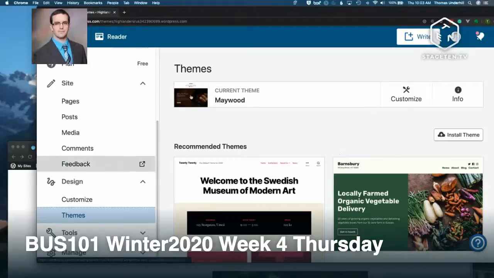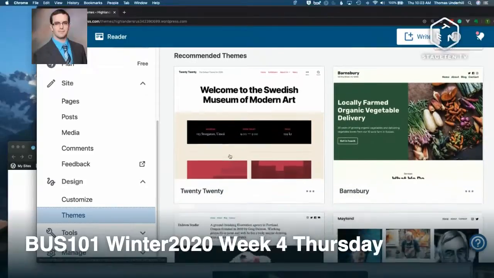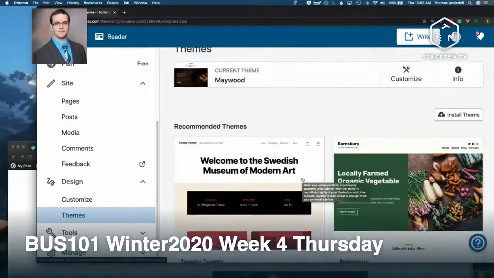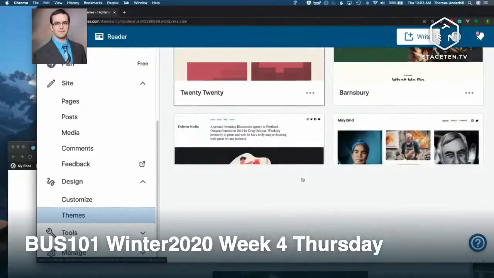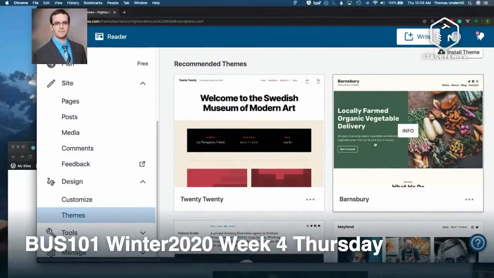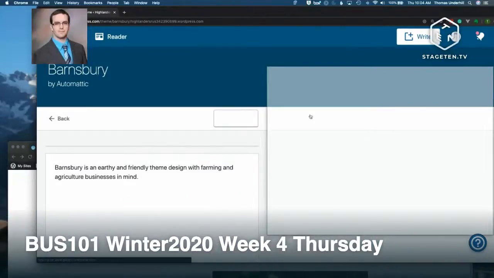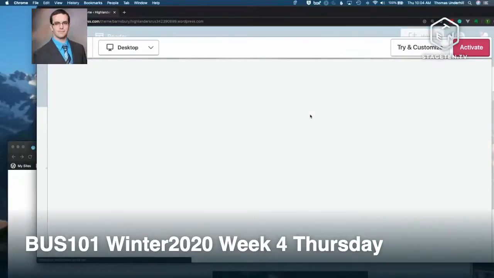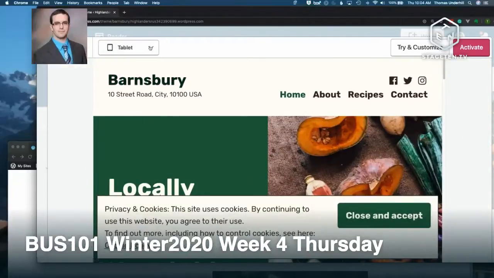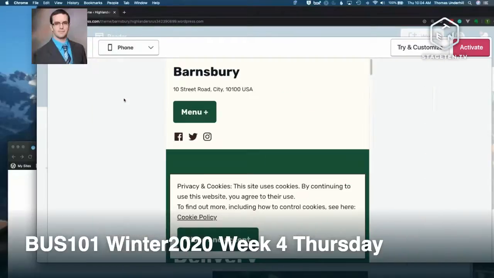So right now it's on this one called Maywood. Okay. I don't see it offhand here, but it's Maywood, that's Mayland. But if I wanted to change the theme to something else, I just click on it and I can see a preview of what this looks like. Okay. And I can see what it looks like on desktop, a tablet, or mobile. So I can preview what my site's going to look like.